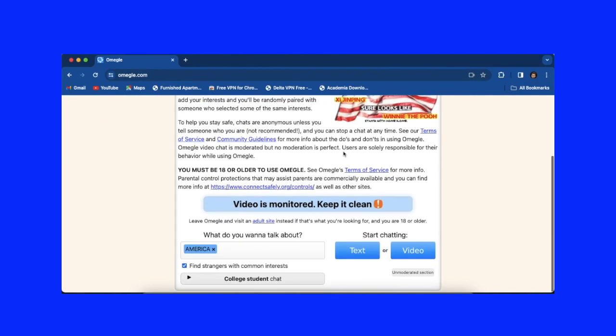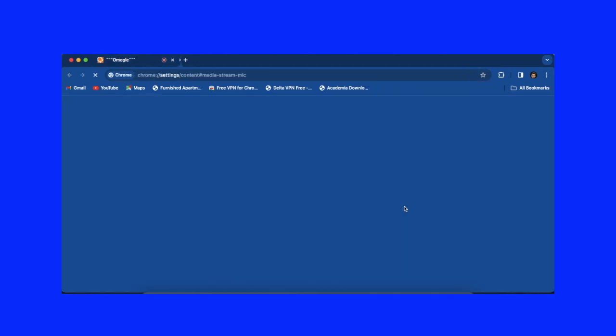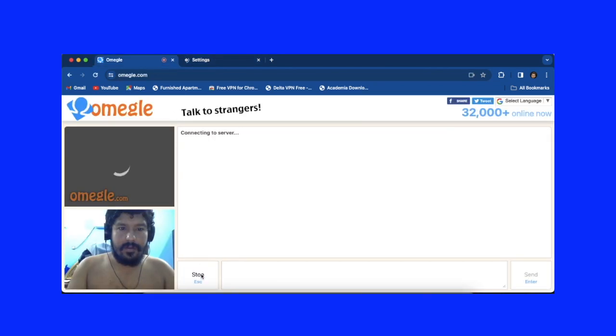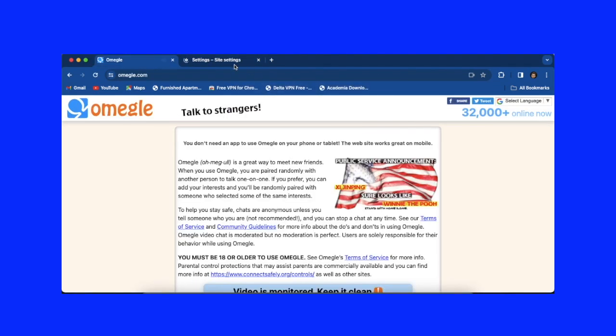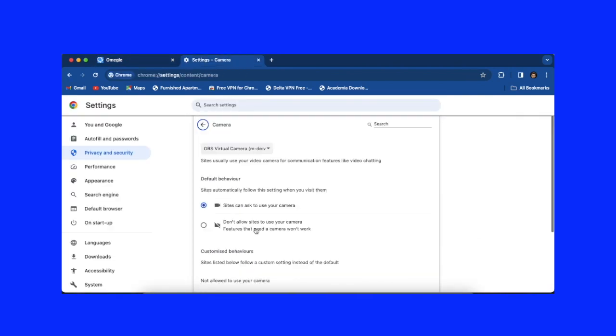Now just for example, go to the website. So now you have gone to the camera and make sure you have selected the OBS virtual camera, not this one. Select here OBS virtual camera, and in OBS you can select your main camera. So for this I'm using OBS virtual camera, so that you won't get any error.